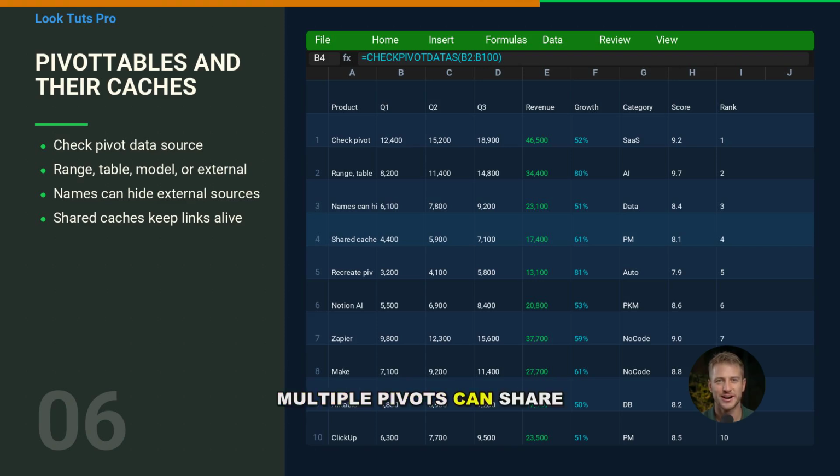Multiple pivots can share a cache, so one bad pivot can keep the link alive even after you think you fixed another. A clean approach is to recreate the pivot from a confirmed local table. Yes, it's annoying, but it reliably clears stubborn caches. After that, refresh and save, then reopen the file to confirm the prompt is gone.